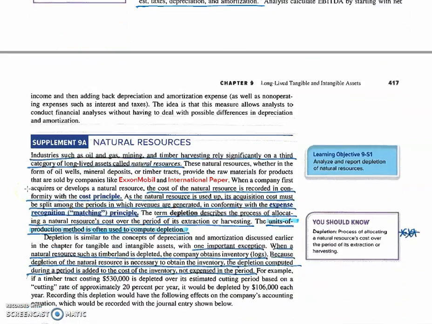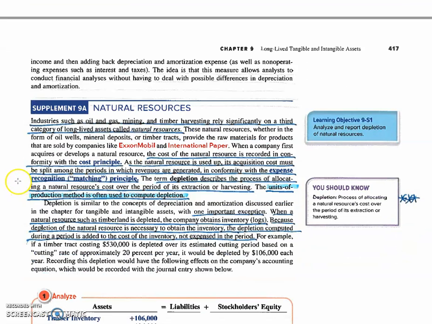Natural resources. Natural resources are depleted rather than amortized or depreciated because you literally remove them. So as you produce oil and gas, you remove the oil and gas from the reservoir, you deplete it. Now, depletion is almost always done on a units of production basis.